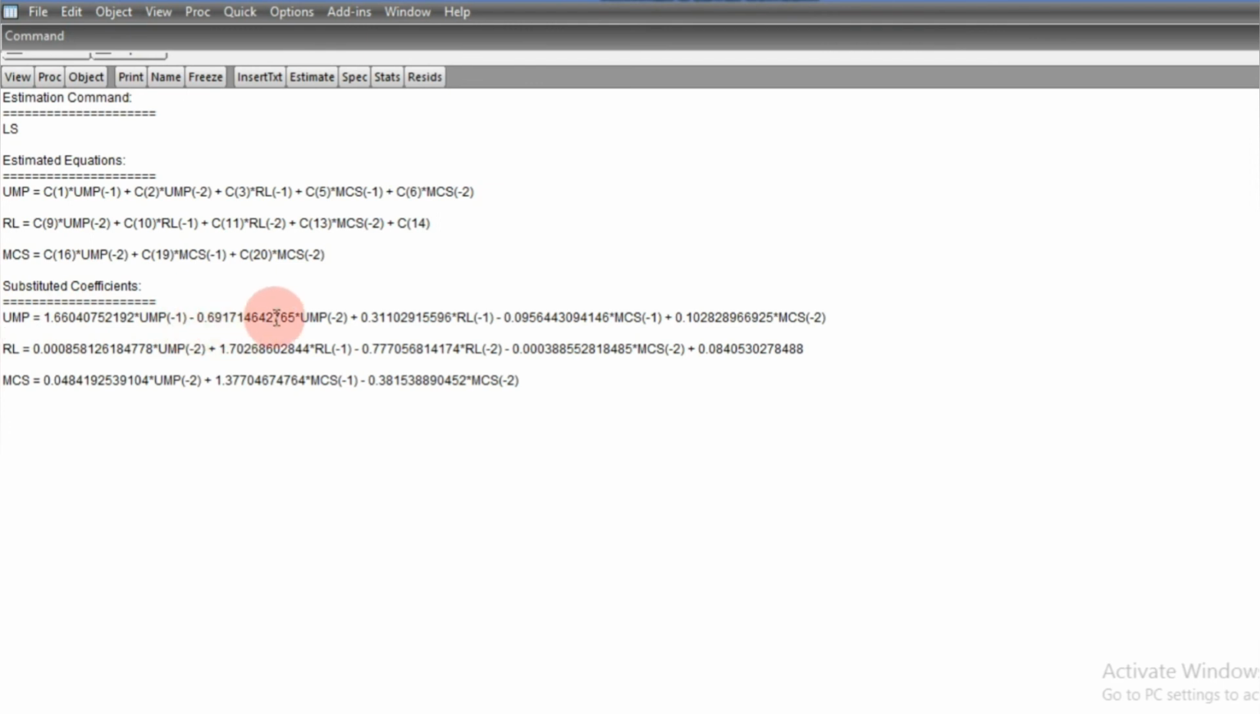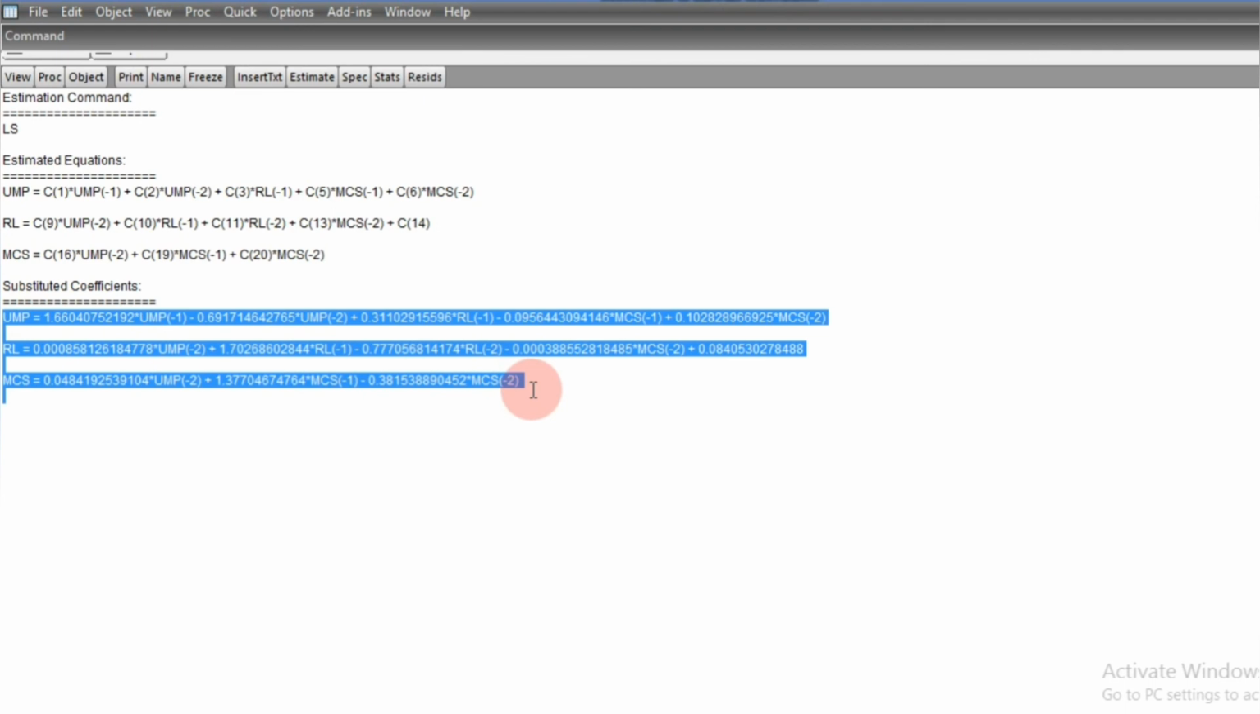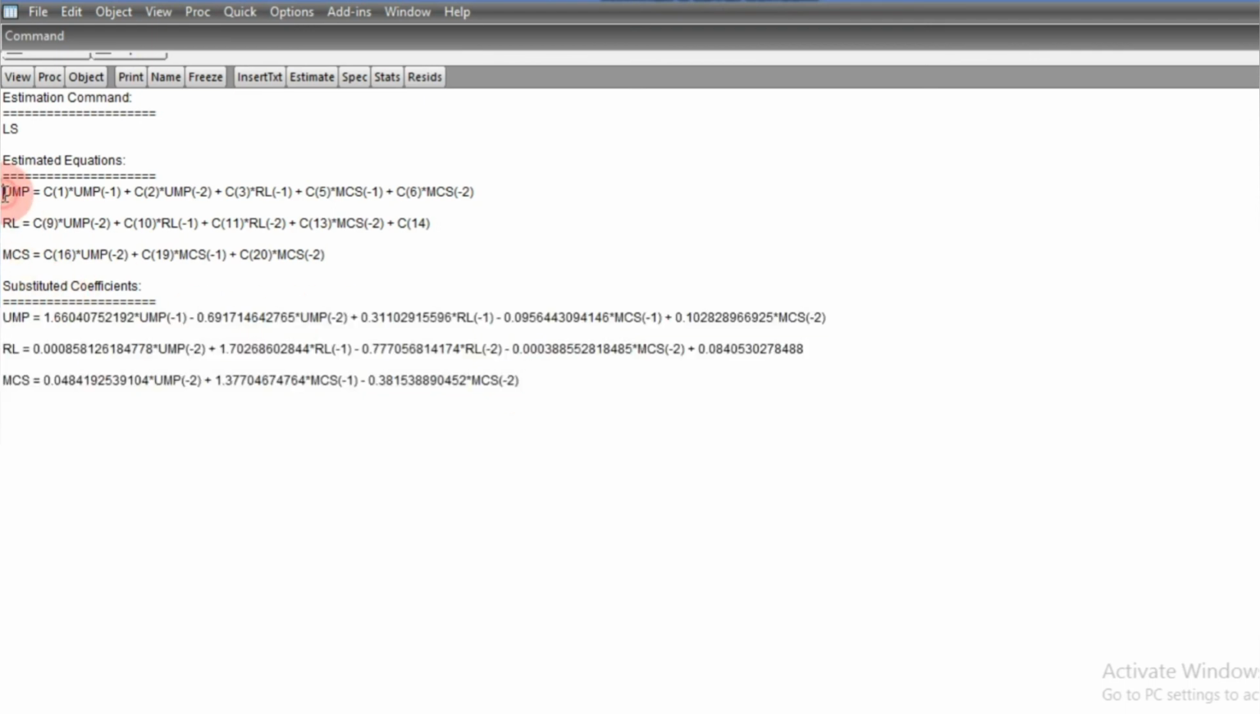Okay, now for this, the 2-period lag, a percentage increase in the 2-period lag of UMP will bring about 0.69% decrease or decline in the current value of UMP. So these are the ways to interpret, other things being equal. Remember this is based on the ceteris paribus assumption. Okay, so this is a way to achieve parsimonious estimation of a VAR model.